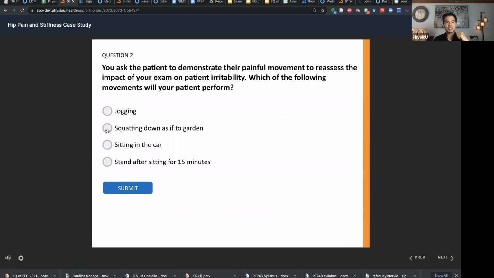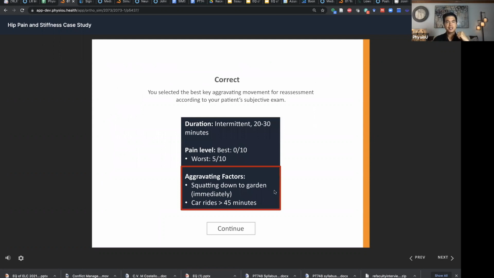So I think I want to assess their squatting. Great, you were right. This is something that she mentioned earlier. Do you see how I'm beginning to build this idea of how you gather information, how you assess and reassess? Later, what you'll see is under the interventions, they're very straightforward. Do you want to strengthen her? Do you want to mob her? Or do you want to teach her good posture?